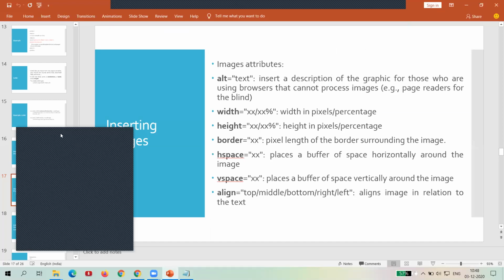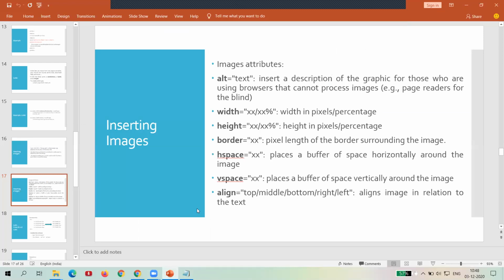There's a question, sir. One time, repeat the border tag. Okay.